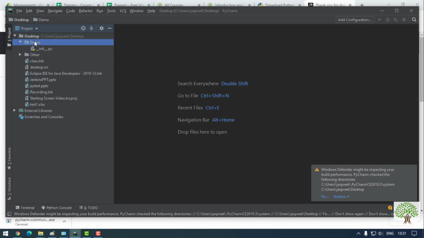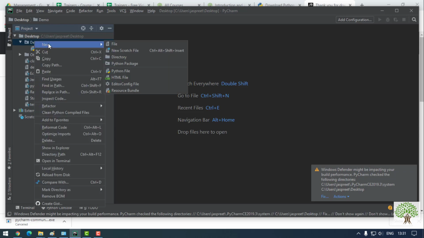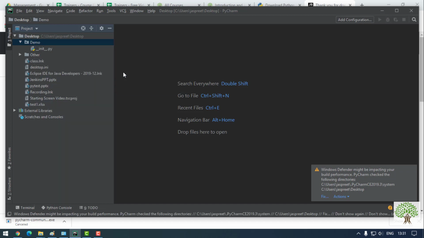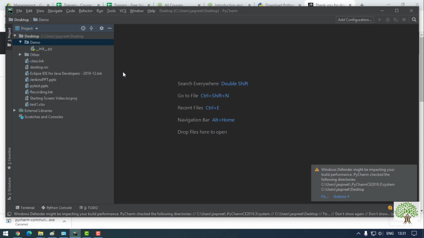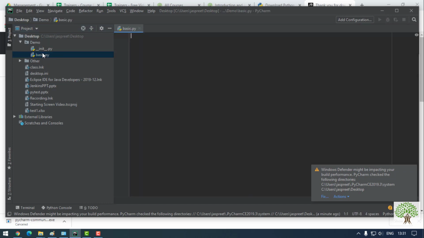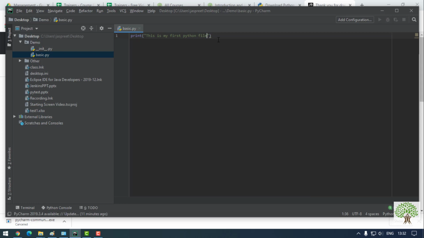Now when I have to create a module inside it, I'll click on the package name and make a Python file and I'll name it basic. Okay. So now you can see that my basic file is ready. I just need to start using it. So if I say I'm working with Python, I can simply give a command that this is my first Python file. Over here it's a simple print statement.